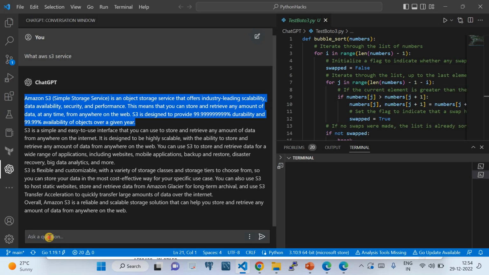Now I'm going to ask the same question for Azure. Say the same service in Azure is the storage account. So what is Azure storage account? Like earlier we used to search in Google, or any other browser, you can do that right here in ChatGPT, right? So I say, what is Azure storage account?